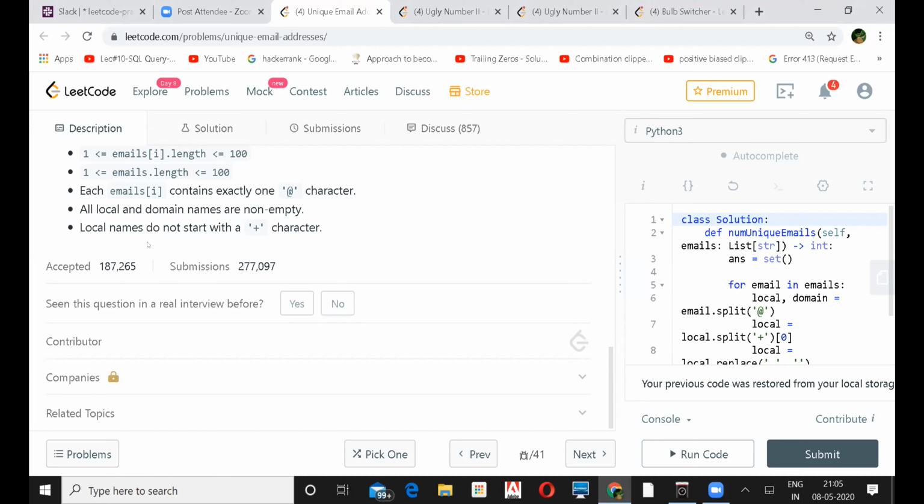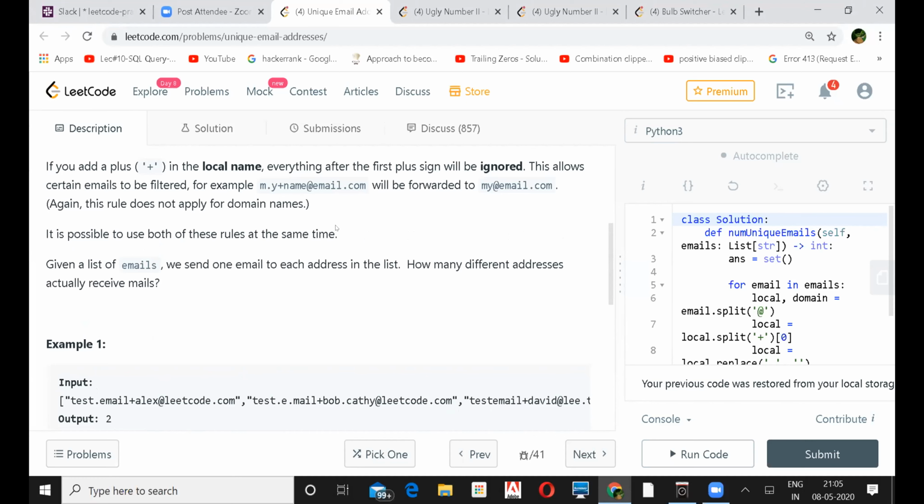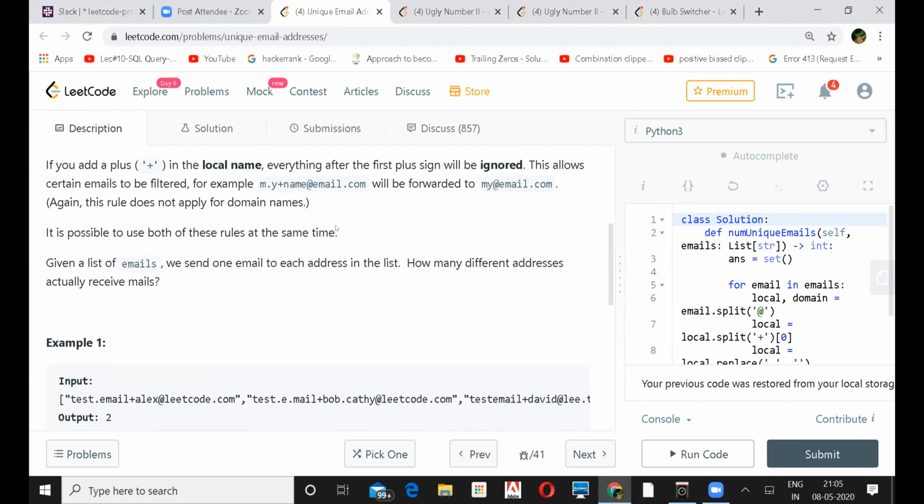So if we have a plus sign, we ignore all of that after the plus sign, right? Yeah, anything after the plus sign in the local name should be ignored. Okay. Everything after the plus will be ignored.